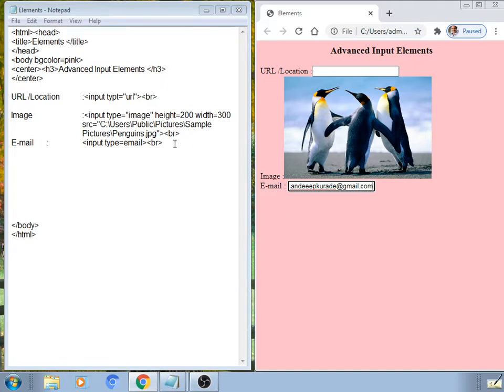Next element we will see here, the search box. Searching, we know that whenever we have incomplete or insufficient information about any concept, we use search engines. So for that, any user can use a search box, and it can be designed by using again input type equal to search.